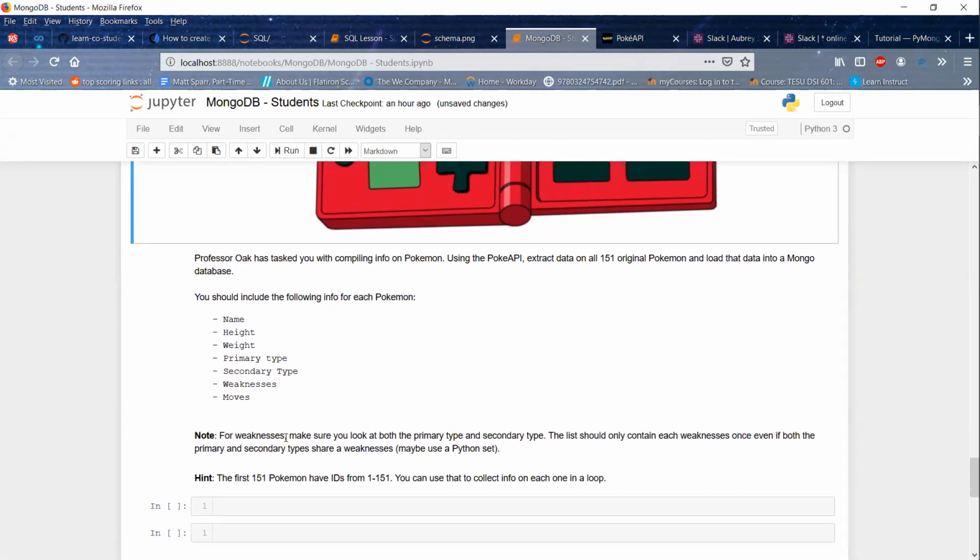And then just a short note here for weaknesses. You want to look at both the primary type and the secondary type, but they could both be weak to the same thing, so you don't want to add that weakness twice. You want to check if you've already added something to your list of weaknesses to not add it a second time. And just a hint, the first 151 Pokemon have IDs from 1 to 151. And if you remember, the endpoint for Pokemon info could be either the name or the ID. So you can imagine you could just have a loop here for numbers from 1 to 151 and plug that into the URL for each call to the API.